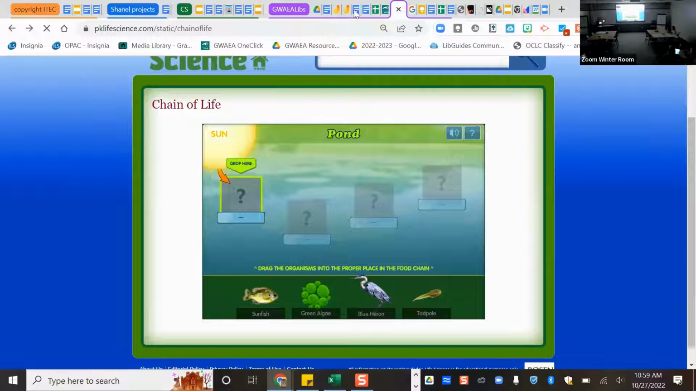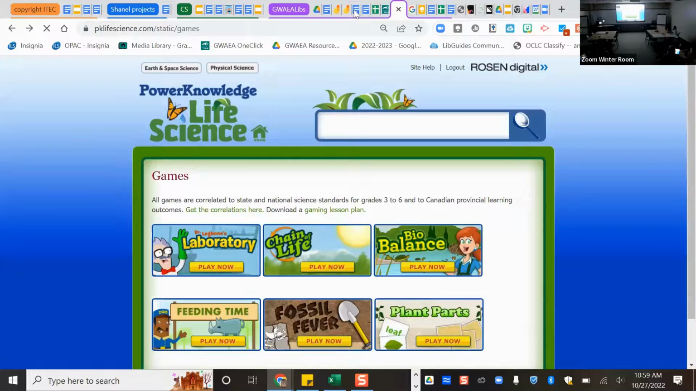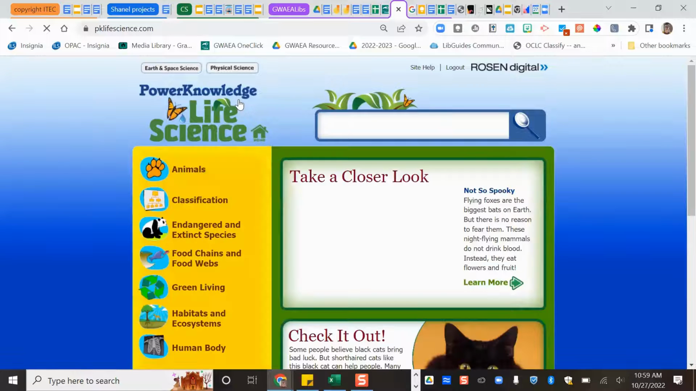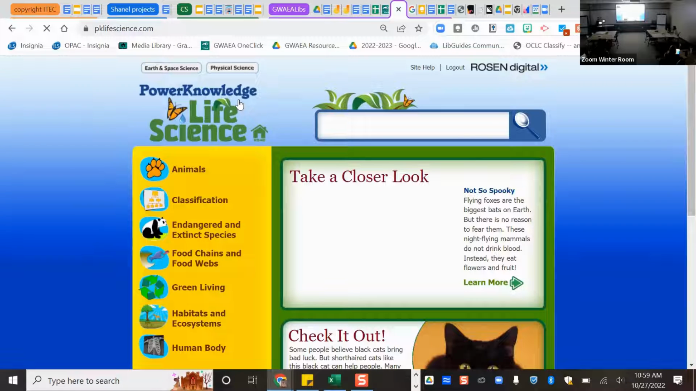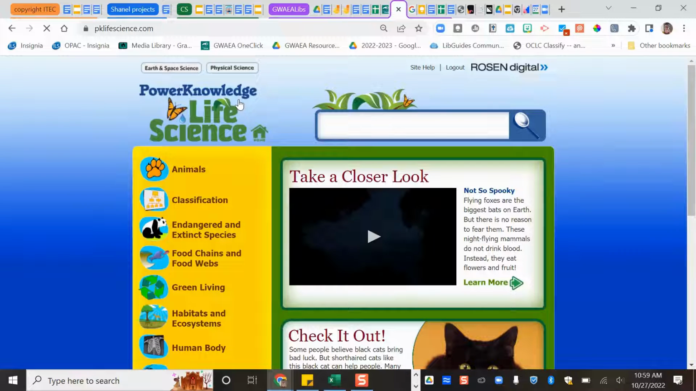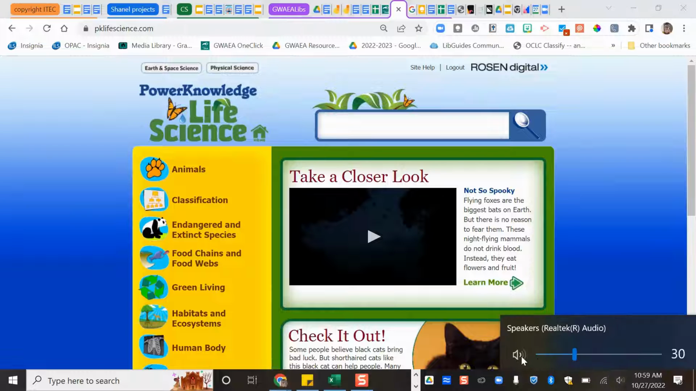Can't. But now click that logo, PowerKnowledge Life Science. Are we sharing screen? Yes. Oh, great. So am I able to click through this now or no? No. Okay. So we're back on the home page and we were looking at search and browse.